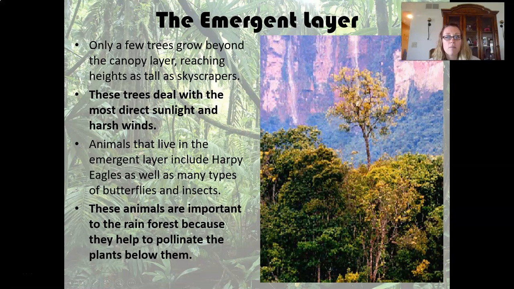The next layer is the emergent layer, and this is just for those few trees that grow beyond the canopy, and they can reach heights as tall as skyscrapers. So these are those very tall trees that emerge or kind of poke through the canopy. These trees, because they're so tall and reach so high, have to deal with a lot of harsh winds during tropical storms, as well as a lot of direct sunlight. So that could be kind of a negative thing for those trees being so tall.